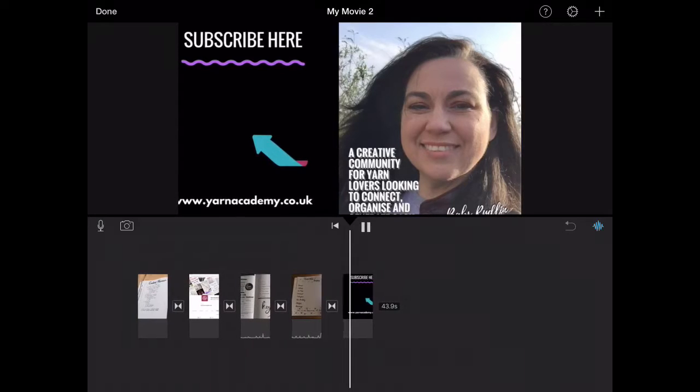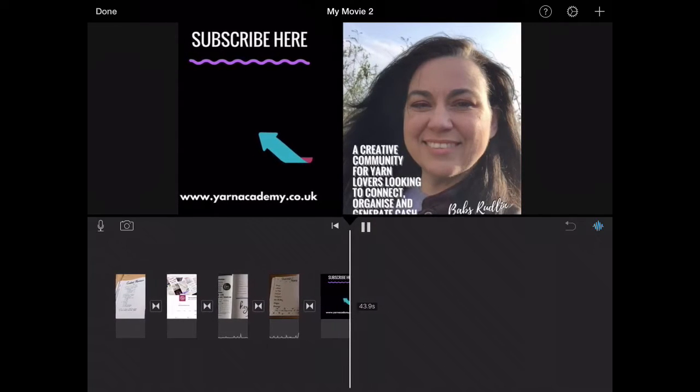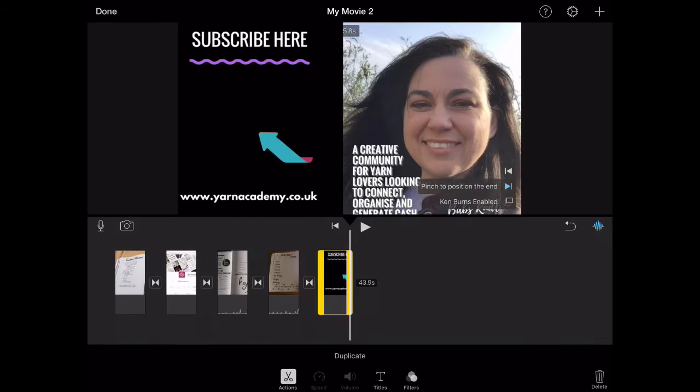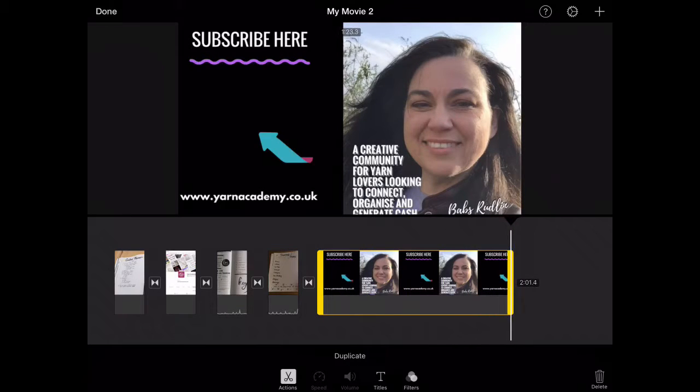And now I just need to change the length of my end card. So again, if you click on that, it tells you how long it is. So this one is currently 5.8 seconds. Now, YouTube allows you to have a 20-second end card, and that is the optimal length. So you can click and drag the length of your end card out by clicking on that right-hand yellow column.